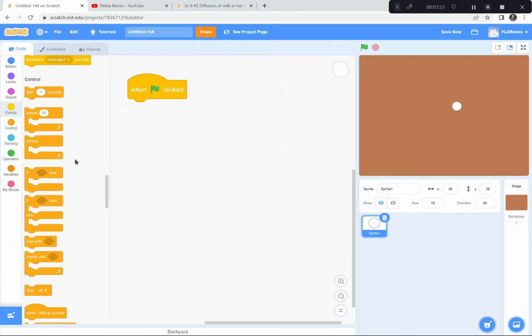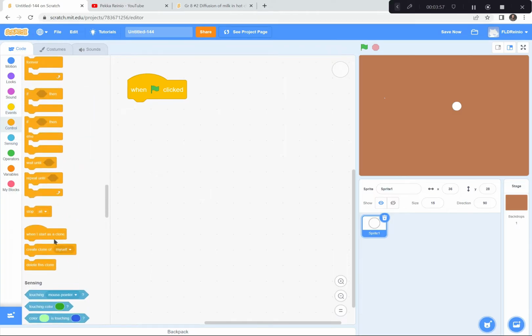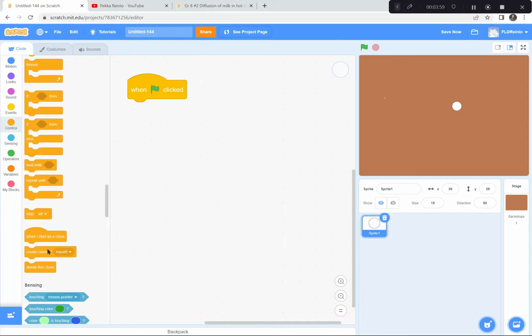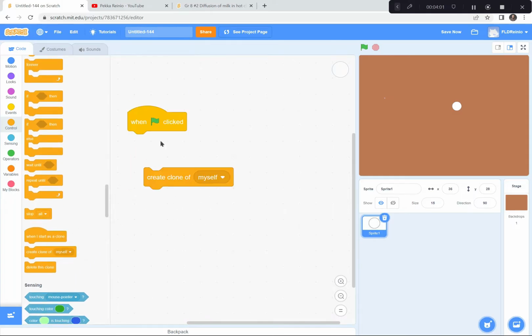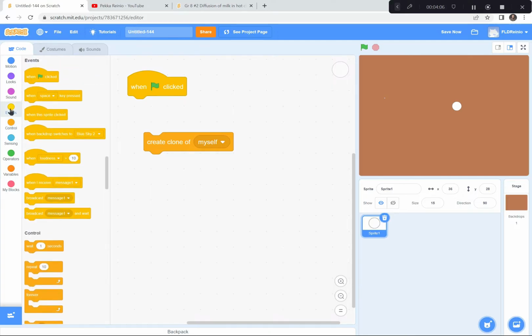And I think the clones are here in the control button right there. Create clone of myself. Yes, right there. Create clone. And I'm going to do it 200 times. So now I'm going to go to the events button and I'm going to get a repeat. Repeat. I'm going to do it 200 times.